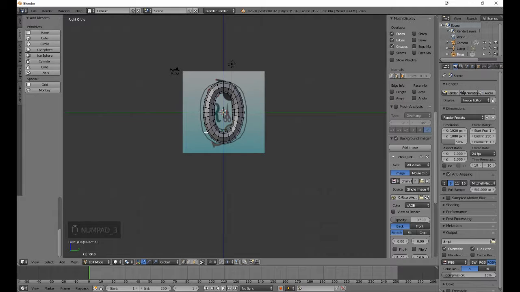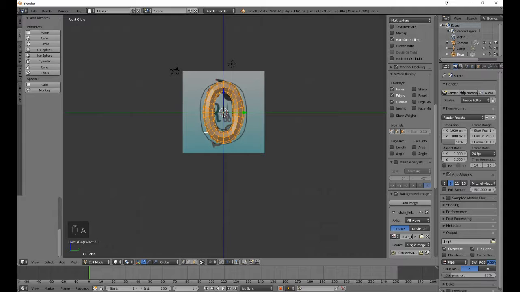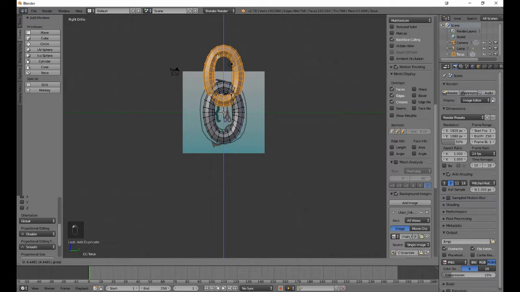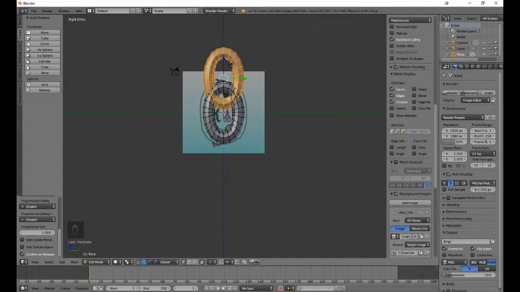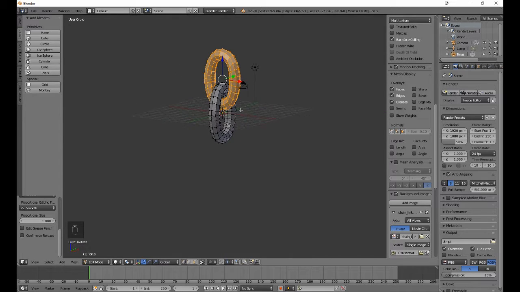Now to actually make more links, we're just going to duplicate this with Shift and D after we get it all selected. So select everything, Shift and D, and now we've got our second link. Let's position it somewhere around here. And now we want to rotate it on the Z axis. So that's going to be the R key, the Z key, and let's do it 90. And there we have our second link in our chain. And we're doing 7 of these.